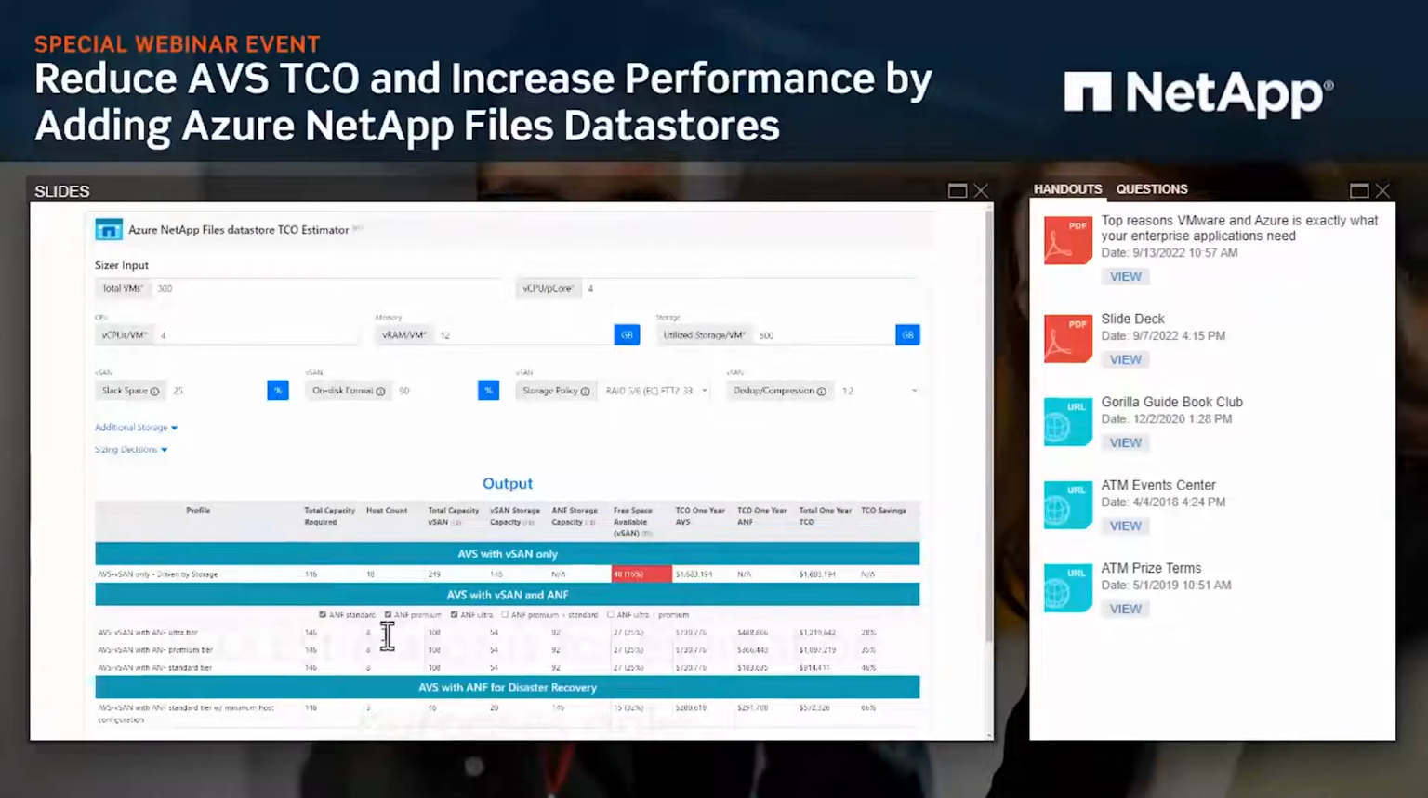So we'll now need only 8 hosts because that was the requirement for the memory. We no longer need more hosts for storage because we're offloading 92 terabytes to Azure NetApp Files. And this will sit on an Azure NetApp Files data store connected to our AVS environment. The TCO for this is now 1.2. So we're looking at a savings of 28%.